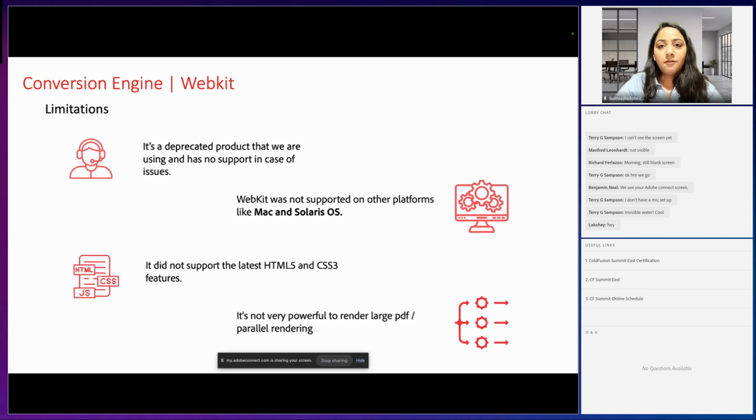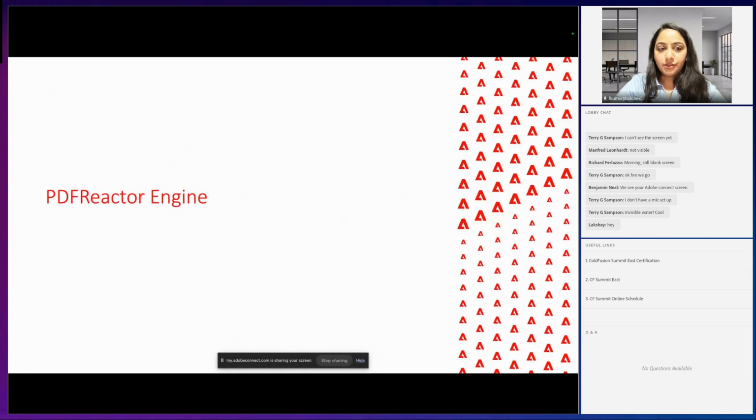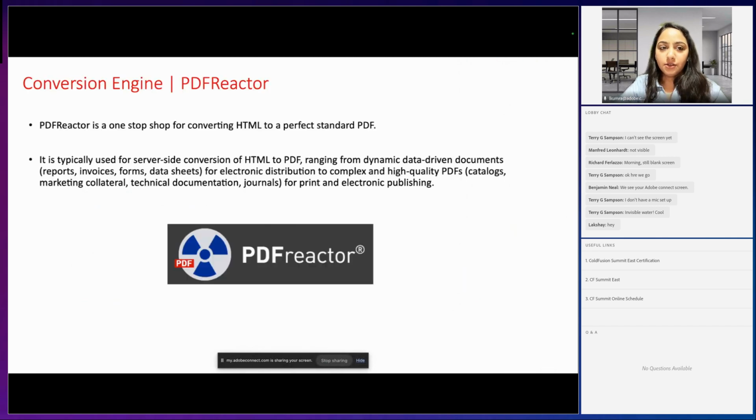The other limitation was, for example, when I give a request of hundreds or thousands of files at the same time, the parallel rendering took a lot of time, because that engine is not powerful enough to render multiple PDFs, large PDFs, or parallel PDFs. It could not handle that kind of load. Those were a few limitations, and because of that, we moved to our new engine, the PDF Reactor engine, which is our engine 2. So let's see what kind of features we have with engine 2.